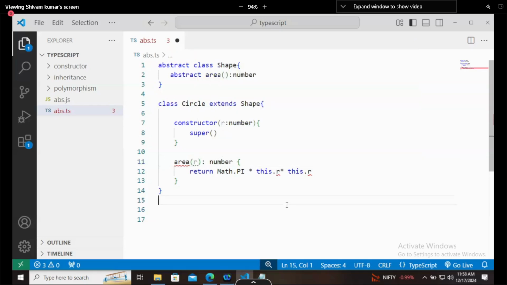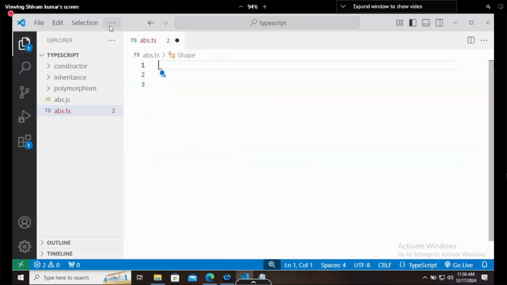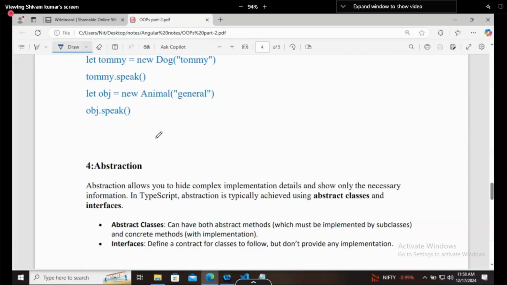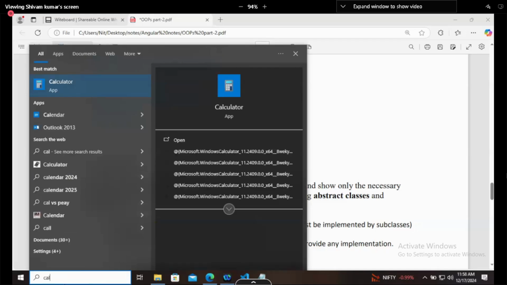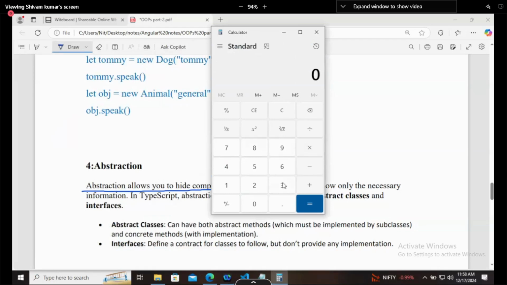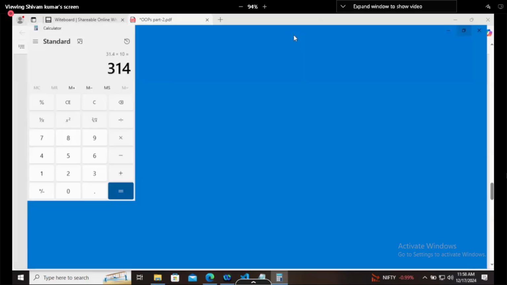Okay guys, if you are getting some problem here, if there is confusion, let me remove this. First you go back to its definition. The definition says that abstraction allows you to hide the complex implementation. Let me open my calculator here. If I am using this calculator, what I am seeing is a simple interface. Let's say 3.14 multiplied by 10 and then again multiplied by 10, and I will get the value, but whatever it is doing inside, I don't know about that, right?